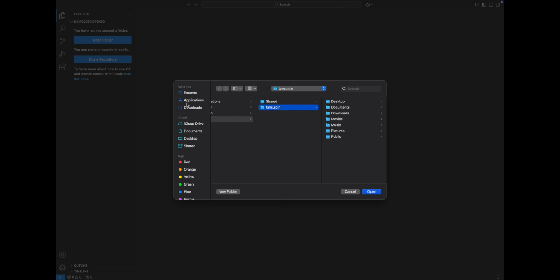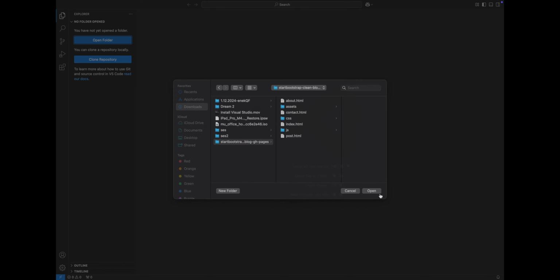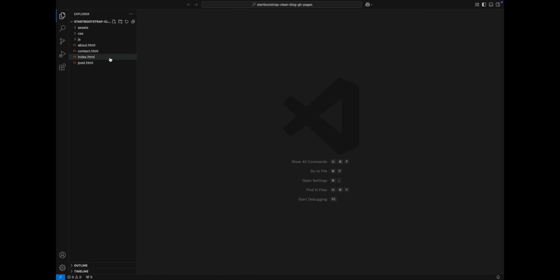We will use a free Bootstrap HTML template, and you can find the link below for the detailed video about creating a website. Open the index.html file.